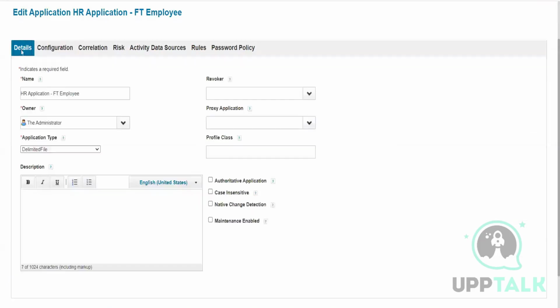Now we will feed all the remaining data: HR application name, owner, application type, description. If they provided anything, we can mention it or leave it empty. Revoker, who has access to revoke this application. If they provide the identity name, you can select it from the dropdown or else leave it empty. Proxy application and profile class, we are not using anymore, so you can skip this. If they have any proxy application and they want to mention it, yeah, we can, or else skip. Whether this is an authoritative application or not is very important. What does authoritative application mean?